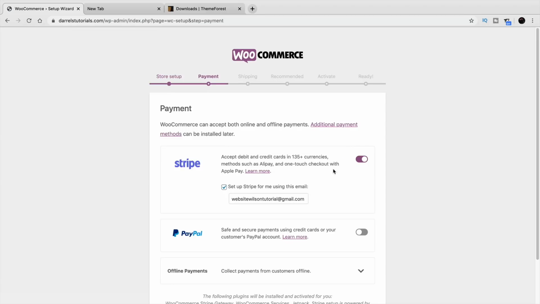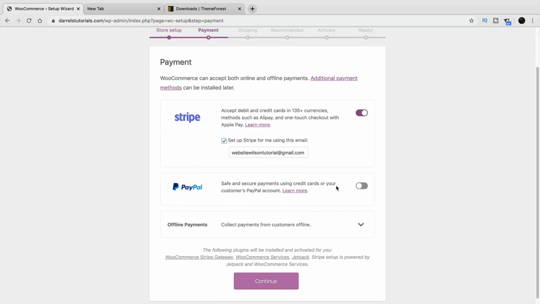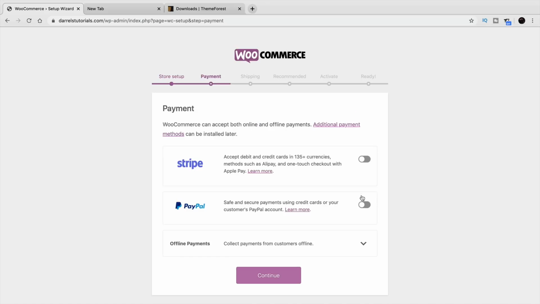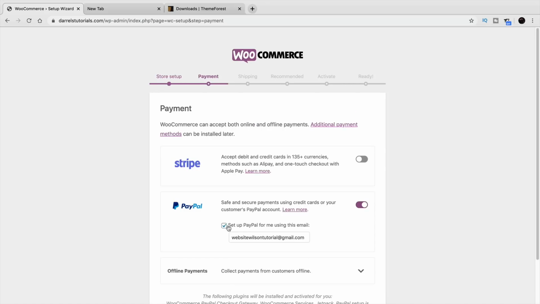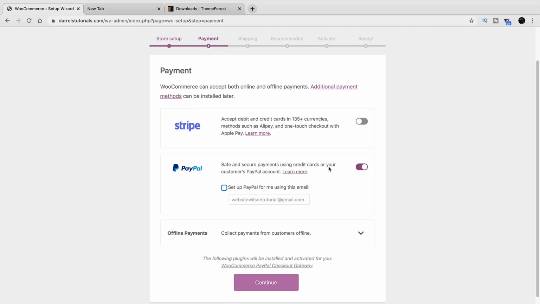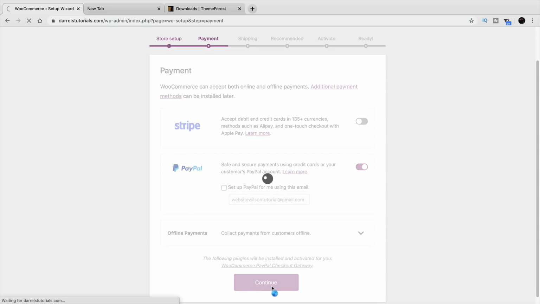Now, here are the payment merchant services that we're going to use in this video. We're going to be using Stripe, and we're also going to be using PayPal as well. I'm going to be showing you how to set up both of these, and they're both free. They don't cost you anything whatsoever. But for right now, I'm just going to select PayPal only, just because I don't want to do this right now. We'll be doing payment gateways towards the end of the video. So right here, click on Continue.